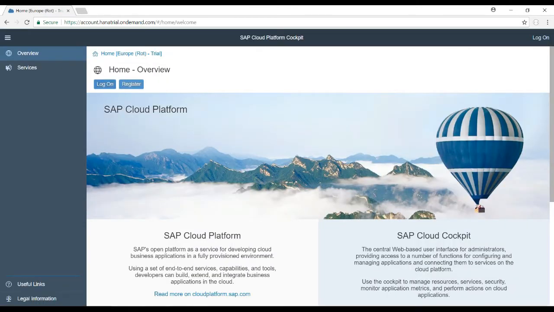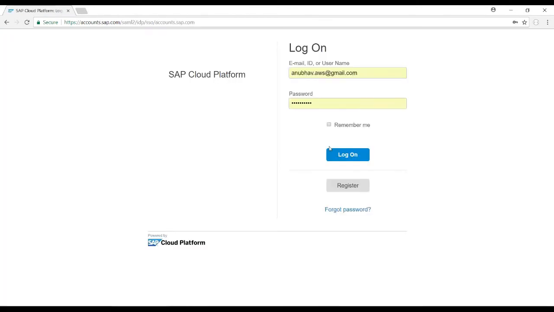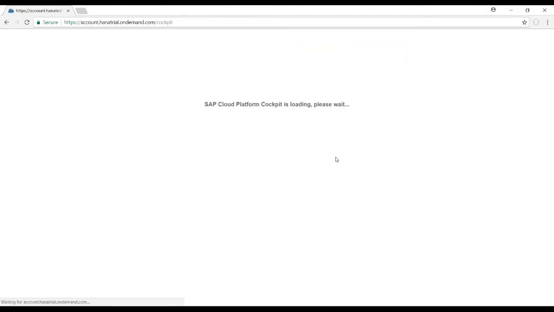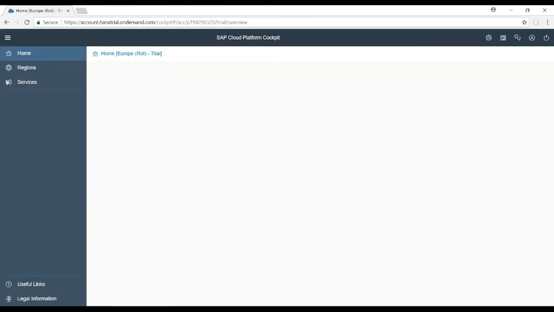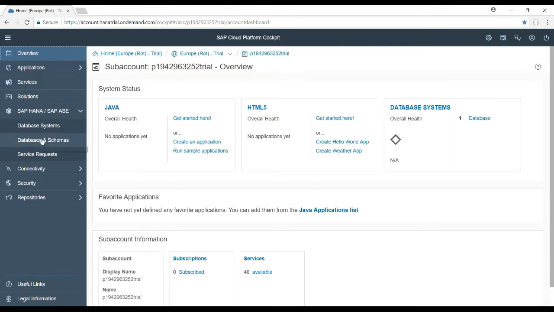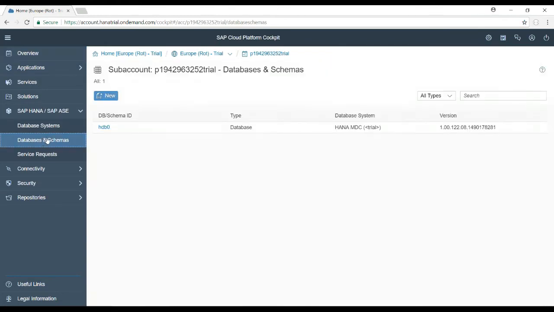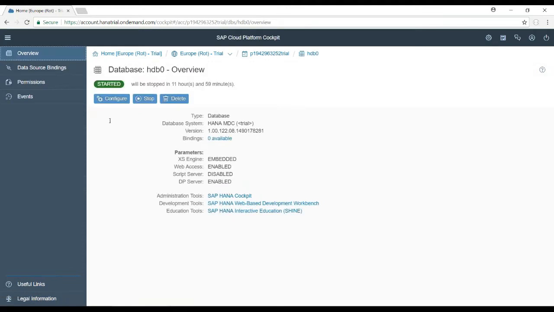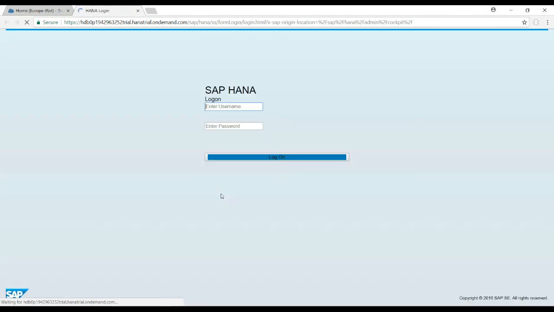So I'll just quickly re-log into my HCP account and try to restart the instance of the SAP HANA database. Let me just log on. And I'll go to my database schemas, HDP0, which we had created, and you can see the service has been started. And now I'll switch to my SAP HANA Cockpit. So let me click on SAP HANA Cockpit, which is nothing but the administration tool for SAP HANA.